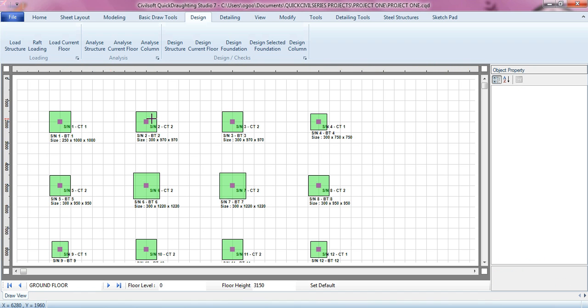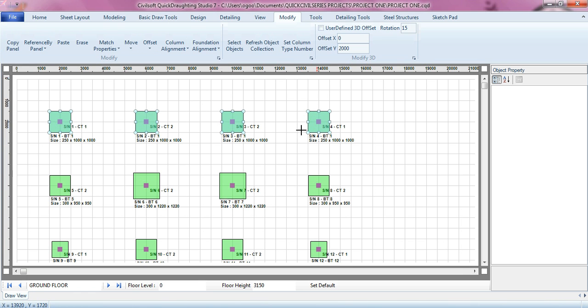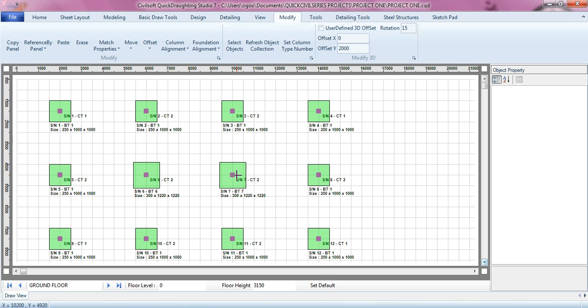And as you can see, my foundation 2, 3, 4, they're basically all the same. I will just match their properties. I just go back to modify and I'll say match foundation property. Just click on the first. You can see they're all 1 meter by 1 meter or 1000 by 1000 millimeter. You can see that it is quite that simple. And if you notice again, the software renames them BT1. BT1 is base type 1, base type 1, base type 1. So by the time the foundation layout comes out, automatically everything is in order and okay.